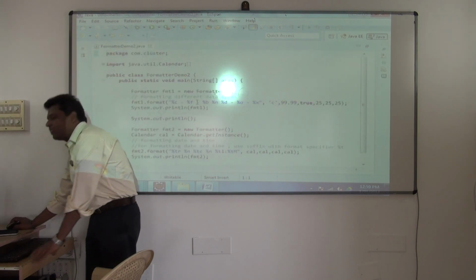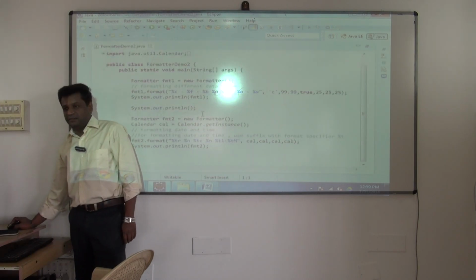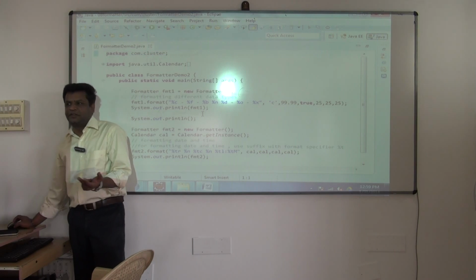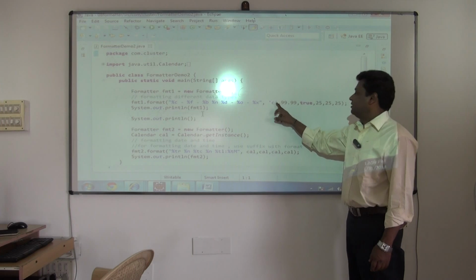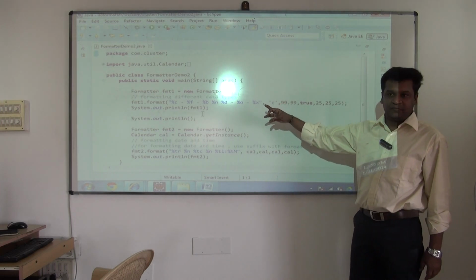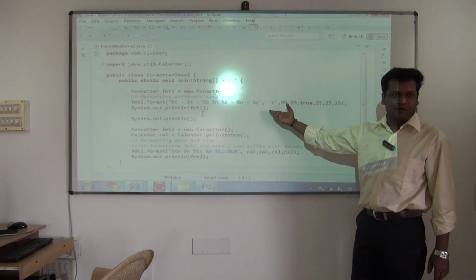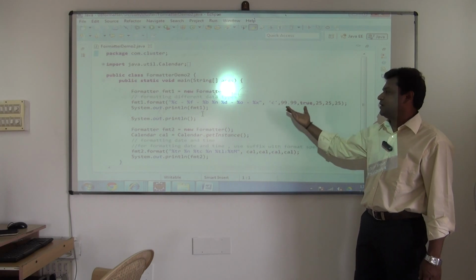Now let's see formatting some other data types. Till now I showed you character, string and double value. Some more we'll see. %c, then %f, just now what you saw in the document only. So it will format this and print.